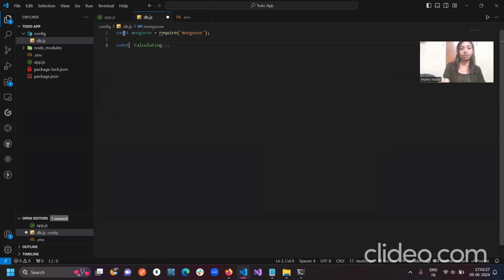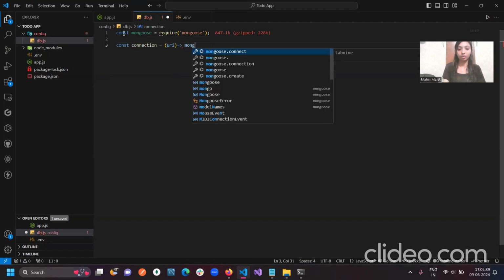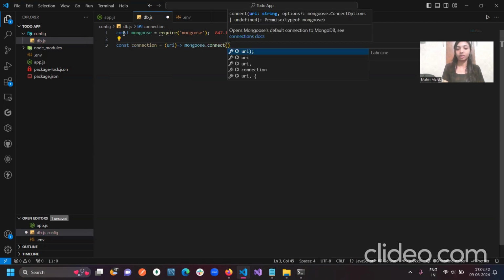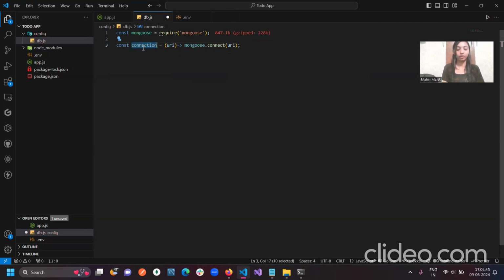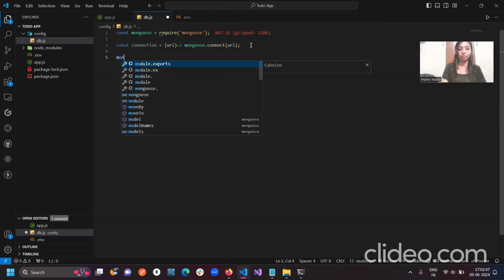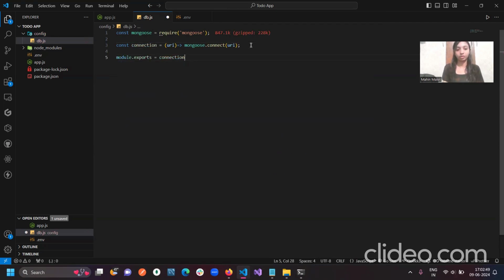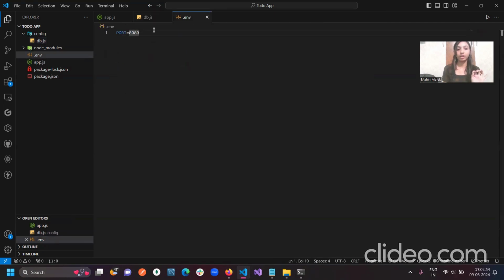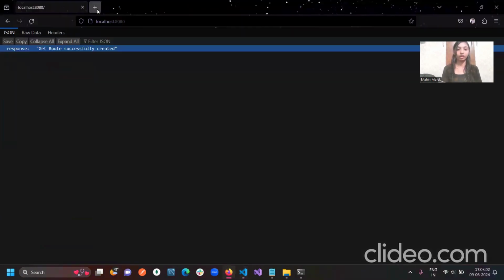Now const connection equal to, I will use the URI. The URI we will add at the last. And mongoose.connect, and just enter the URI. Now just module.exports this connection. So now the basic thing is done. Just one thing remains, we have to write our URI here. So let's go and get the URI.